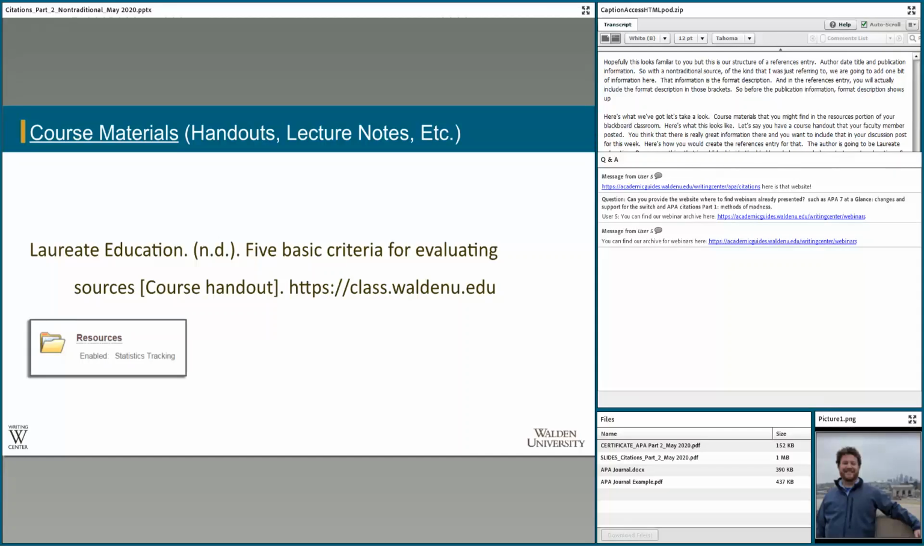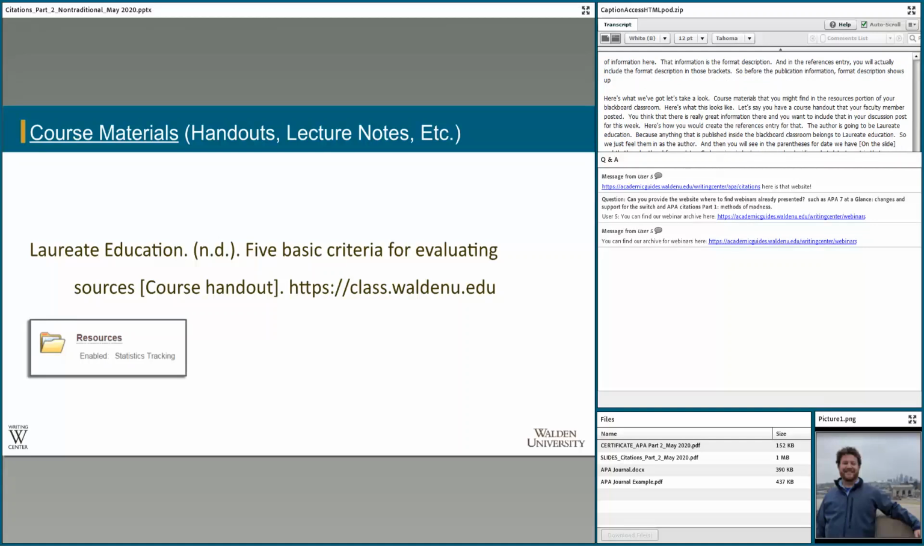The reason that we want you to default to N period, D period here is because these course handouts don't have an official publication date. There is no date. So if you're ever referencing this type of material, it's Laureate Education, no date. That's what it's going to look like.